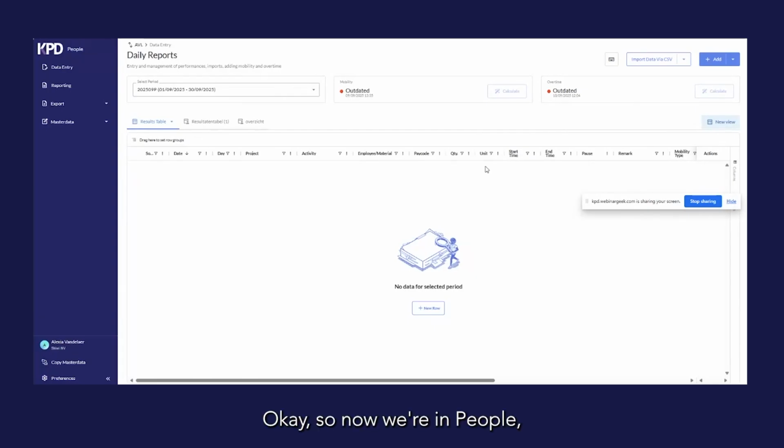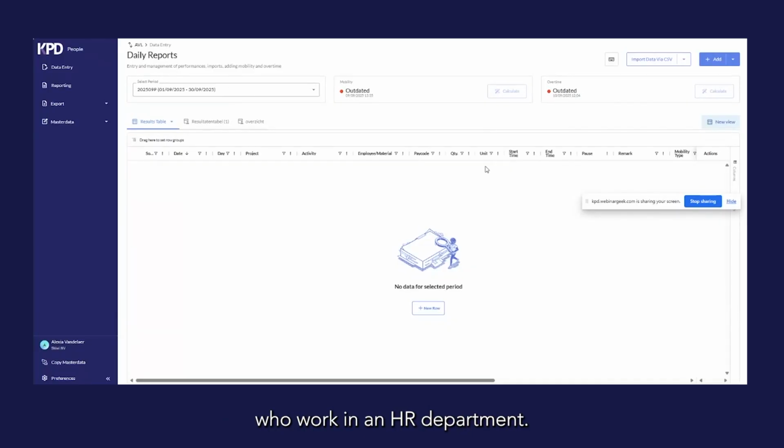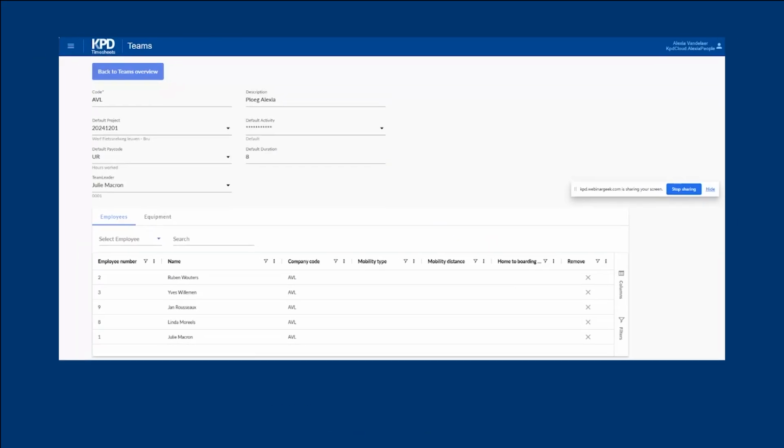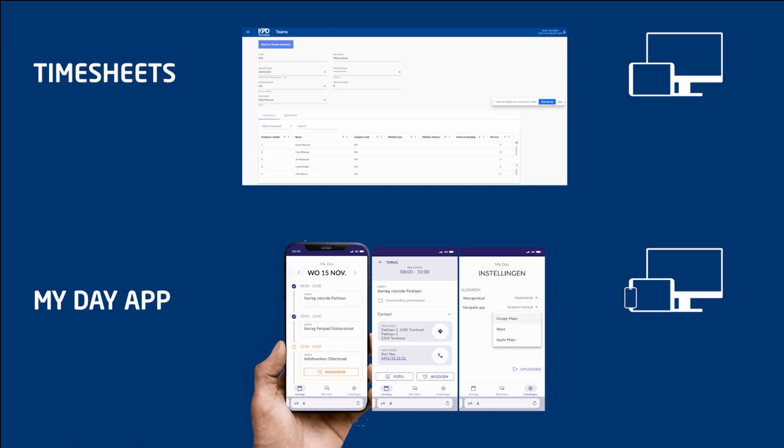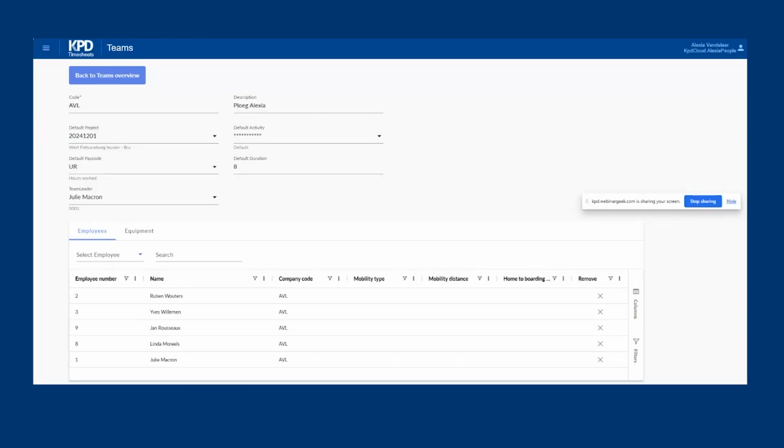Okay, so now we're in People, and People, like we said, is our HR module. It's used by employees that work in an HR department. We have another application which is Timesheets, and Timesheets is most of the time used by persons who are working on the construction site, so they can register their hours day by day in a really easy way.